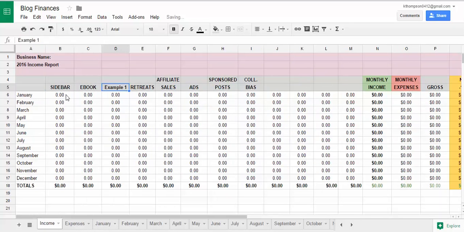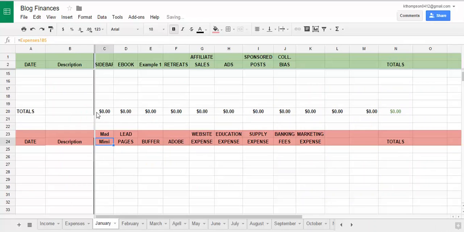Okay? Now, as far as the totals, the good news is you do not have to drag and drop each individual total onto the income and expense report. Okay? I've done all of the calculations for you. As you can see, when you click on the very first cell within the income report, you'll see that it equals January, cell number C20. So the total here comes from the total here, okay?